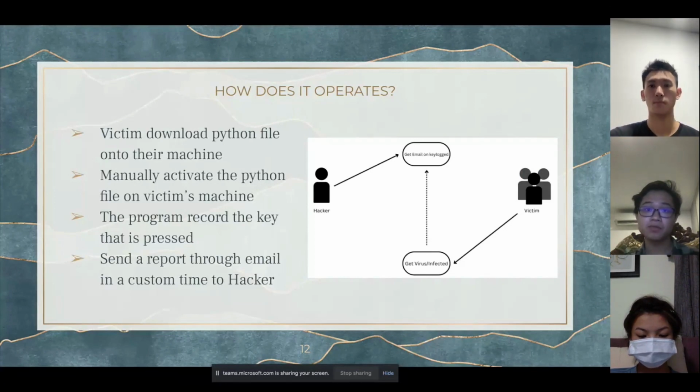Firstly, the victim would need to download the Python file of the keylogger onto their machine. And in order to activate the keylogger, the victim would have to manually activate the Python file themselves. Once the program is activated, it will start to record the keys that are pressed on the victim's machine. And when a certain time is complete, the program will use the keys that are logged to send a report through an email to the hacker.